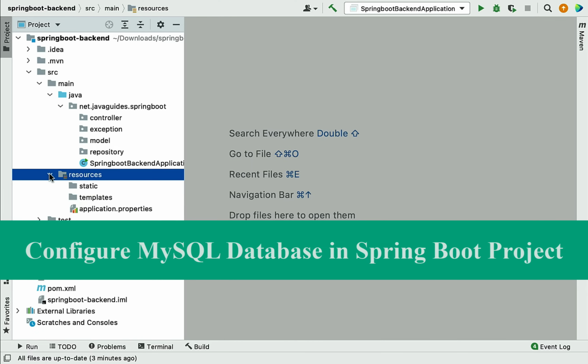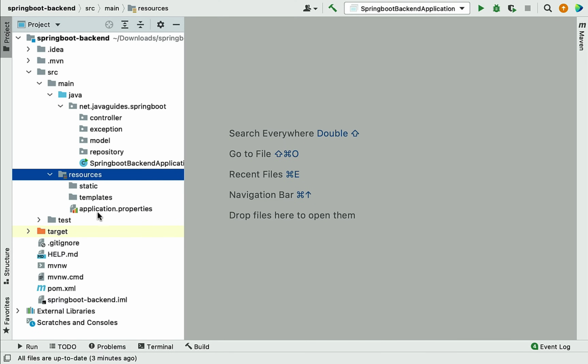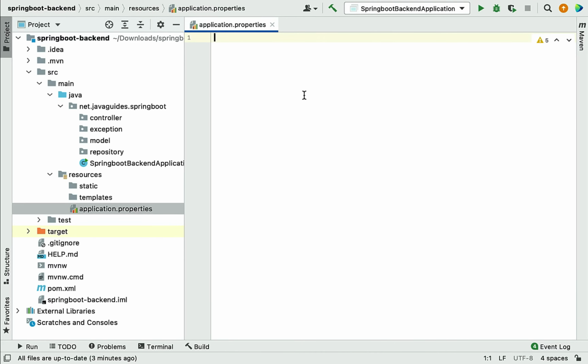Go to the resources folder. Within the resources folder you can see the application.properties file. All the application level configuration we keep within the application.properties file. Before configuring the MySQL database in the Spring Boot application, first we need to create a database in the MySQL server. So let me go to the terminal over here and connect to the MySQL server by using the terminal or command prompt. If you are using MySQL Workbench, then you can also create a database using MySQL Workbench.